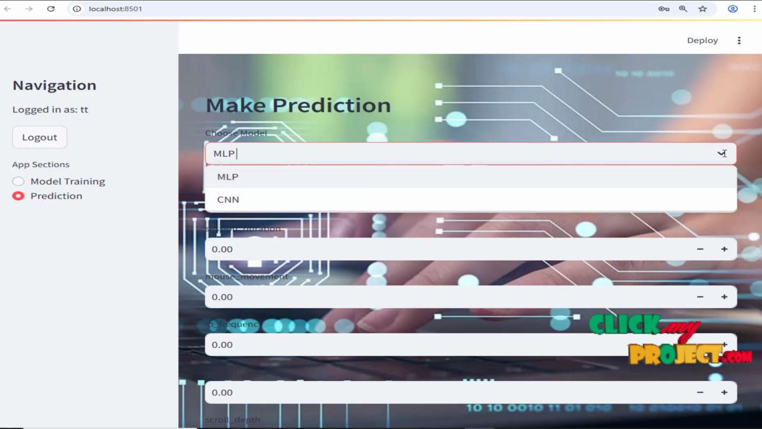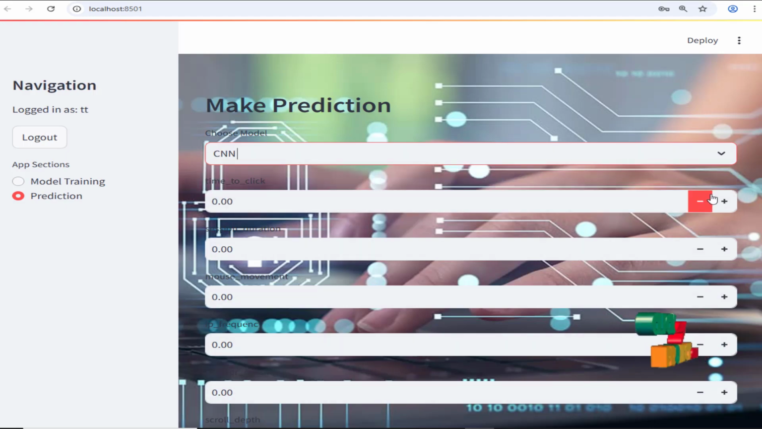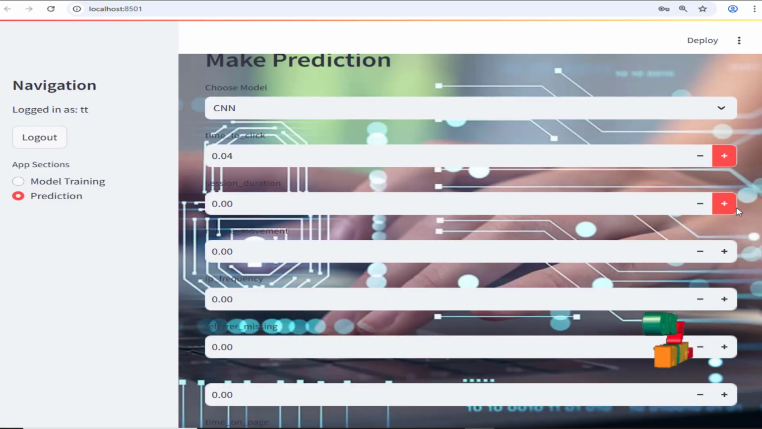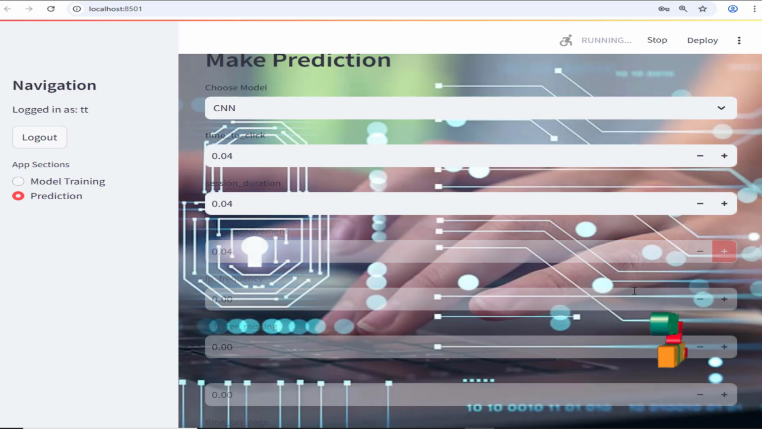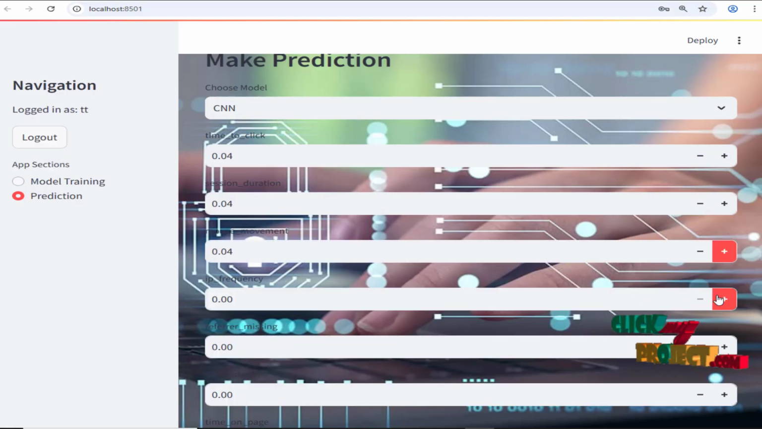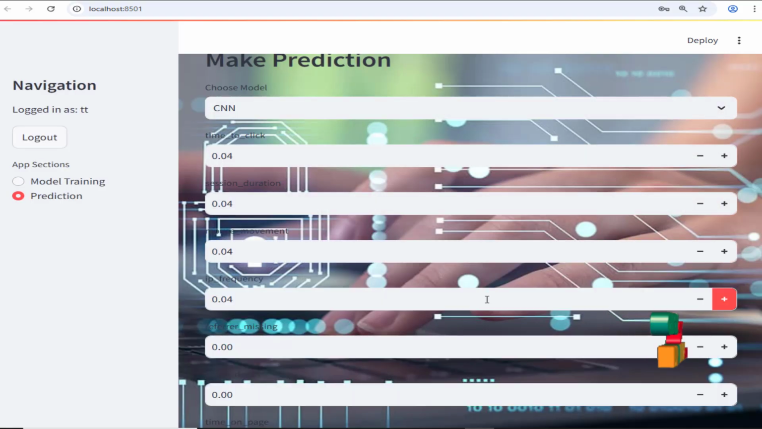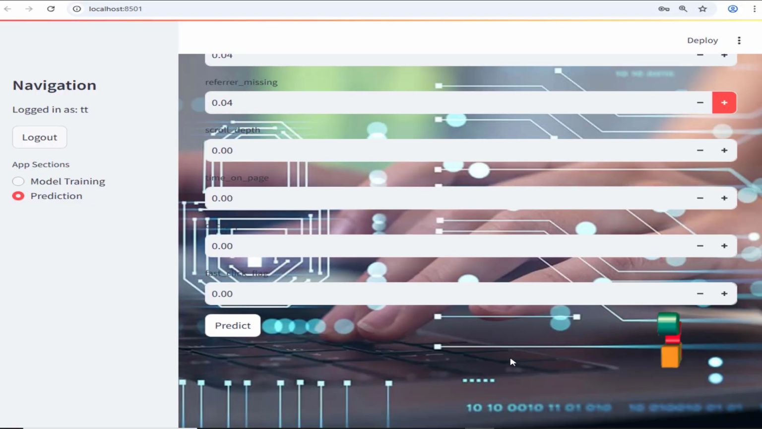First choose the model and enter the time to click, and enter the data of session duration, and enter the data of mouse movement, and enter the data of IP frequency, and enter the data of referrer missing, and enter the scroll depth.